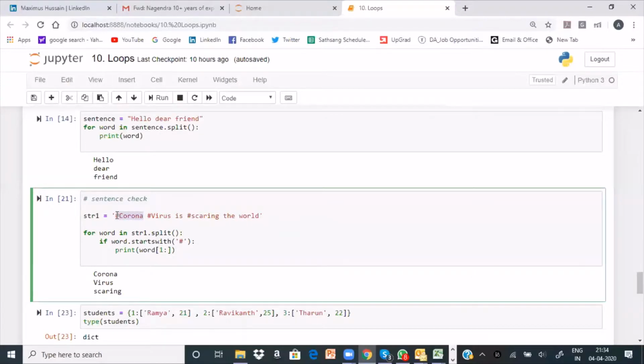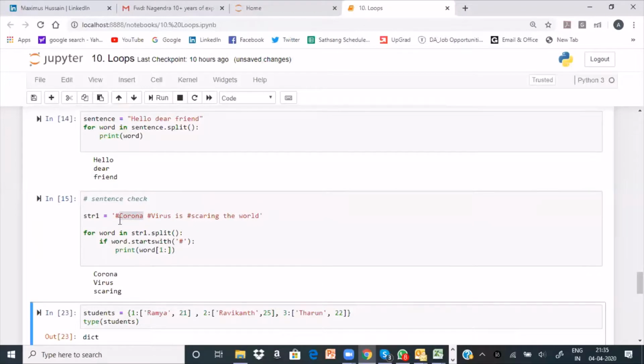Hash is at the 0th position. Now I want to print from the first position to the rest of the word, because the split function has already been applied here. So this entire thing hash corona is one word. In that one word, skip the hash, and from the C onwards print the rest of the word. That is why it is printing coronavirus scary. See here, I ran this, coronavirus scaring. It's just very easy. It's all about how you play with it.